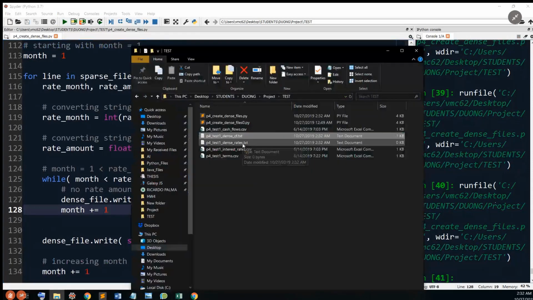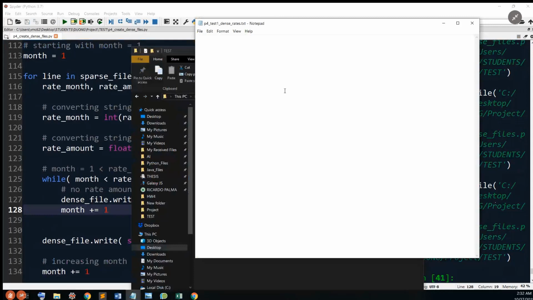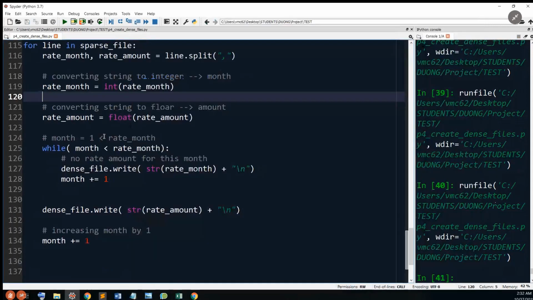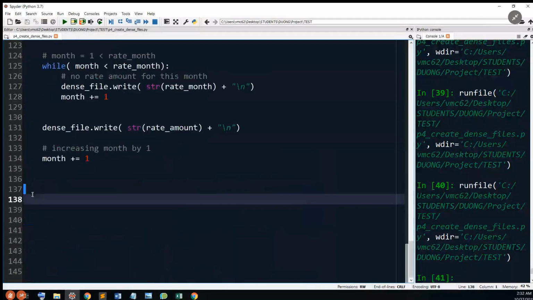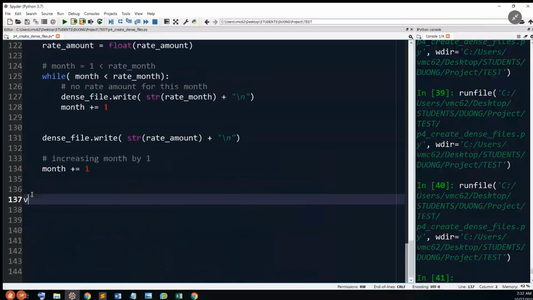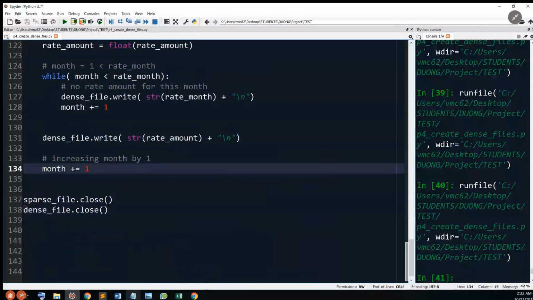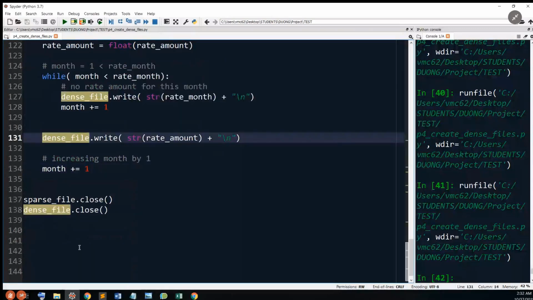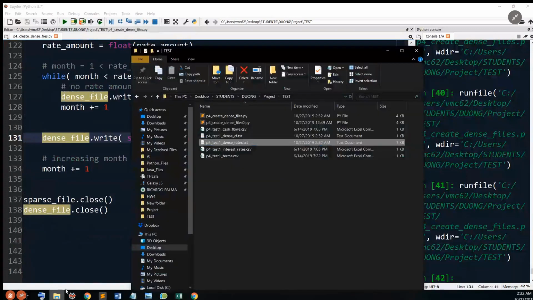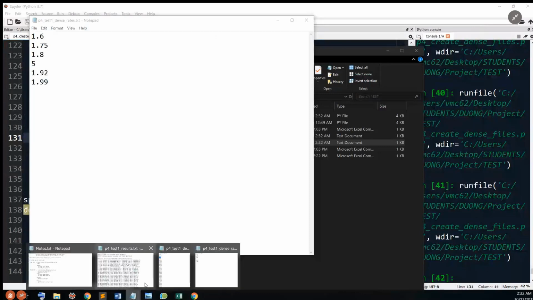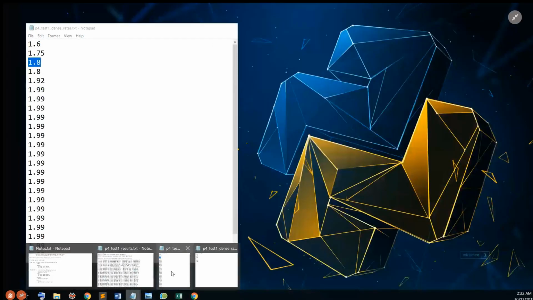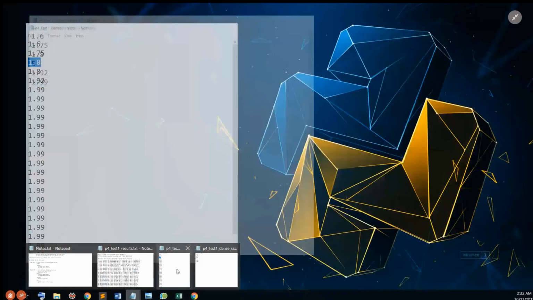Dense rates. You need to close these things. The pain in the butt having to do this. All right, let's go back up. I need to run this again.